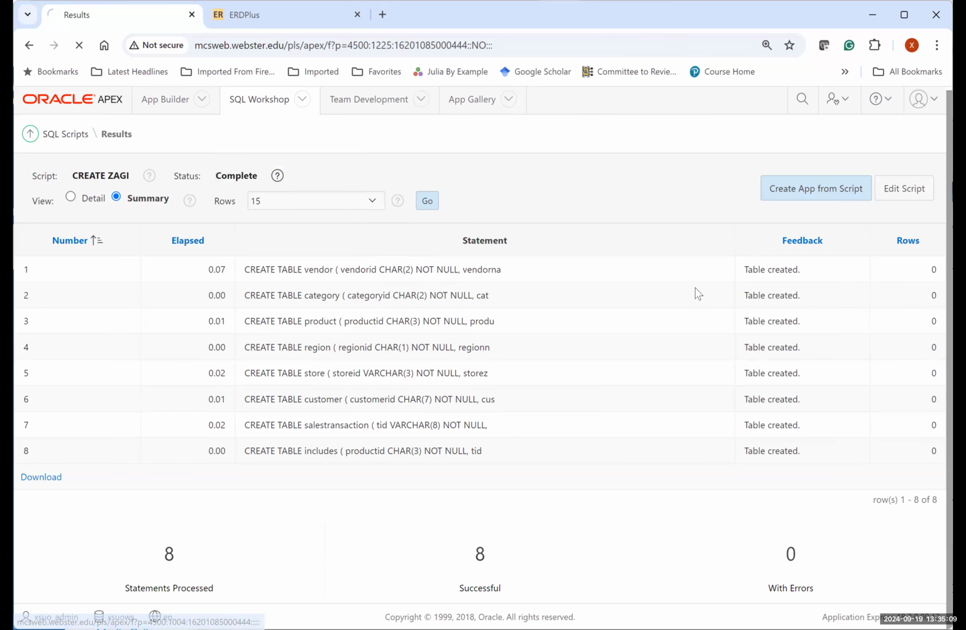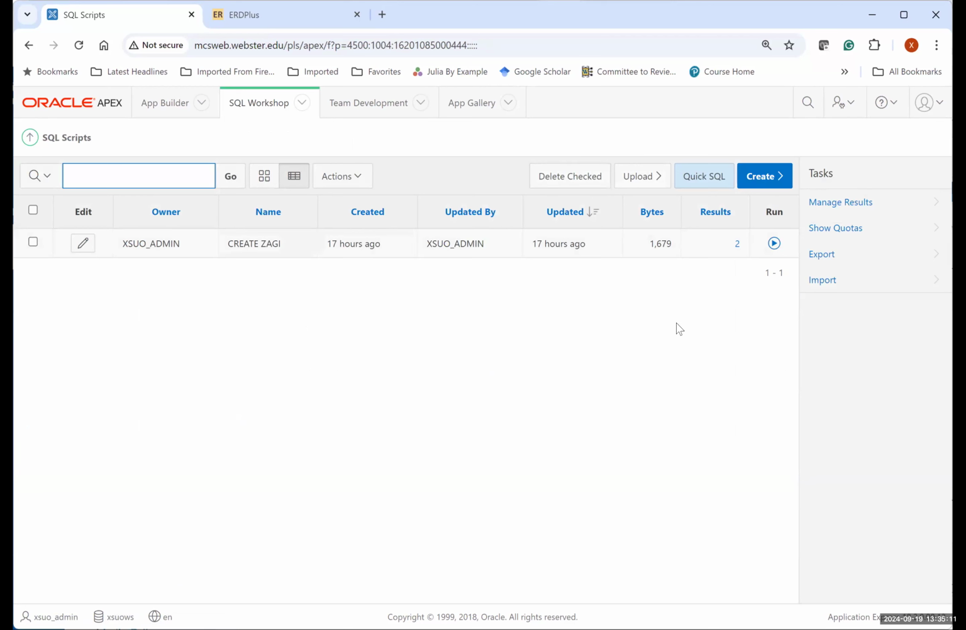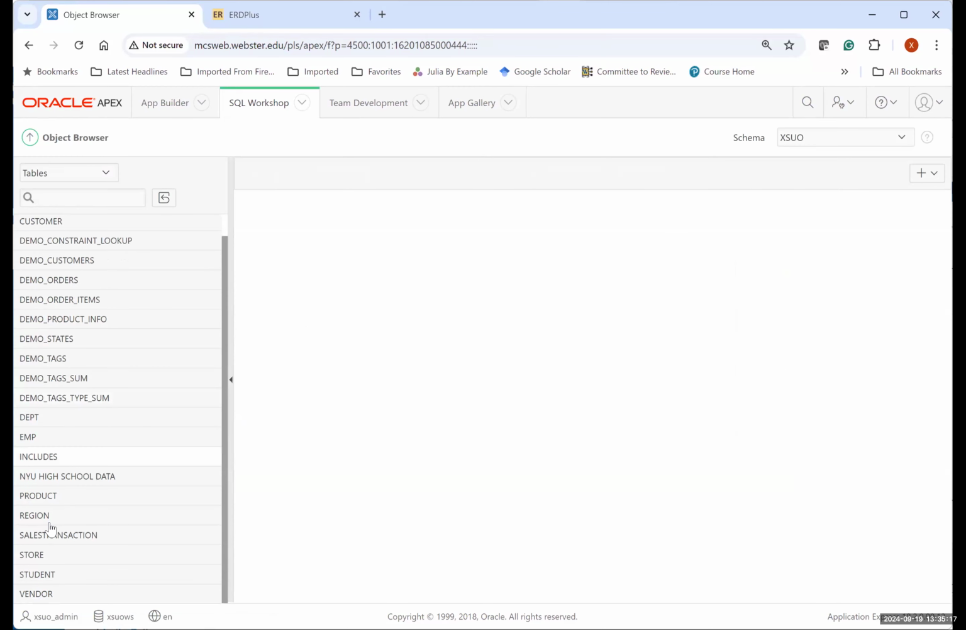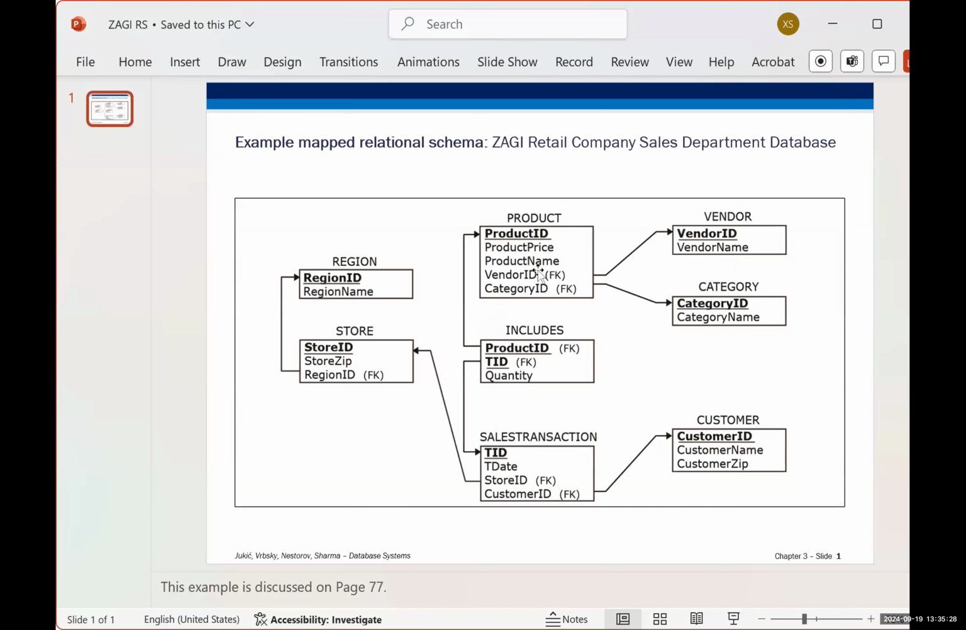more time. So as you understand, now that you have the tables ready, in fact, you can go back and check again. You can go to your object browser and check for all those tables. If you recall from the schema, let me show you again. We do have region, store, product, includes, sales transaction, customer, vendor, and category, right? So you can go back and verify, do you have those tables?